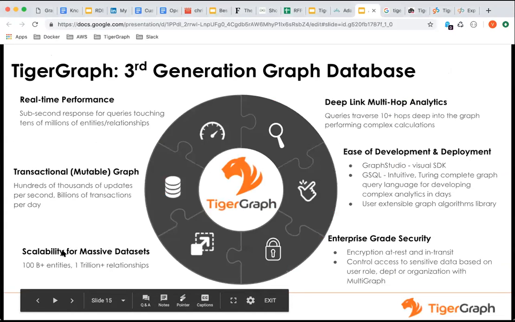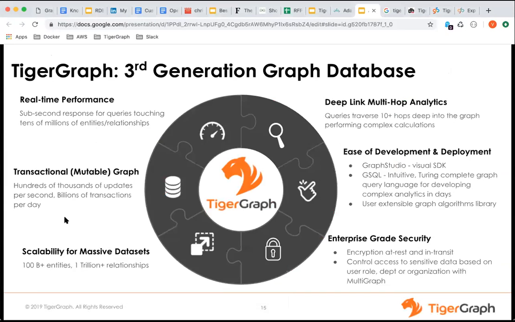Starting from here, we're built to scale, right? Billions of entities, trillions of edges. We're built to serve petabyte scale type data, okay? It's transactional. We support simultaneous reads and writes, hundreds of thousands of updates per second, with real-time performance, oftentimes in the sub-second category for queries that are touching millions or even billions of data and relationships.